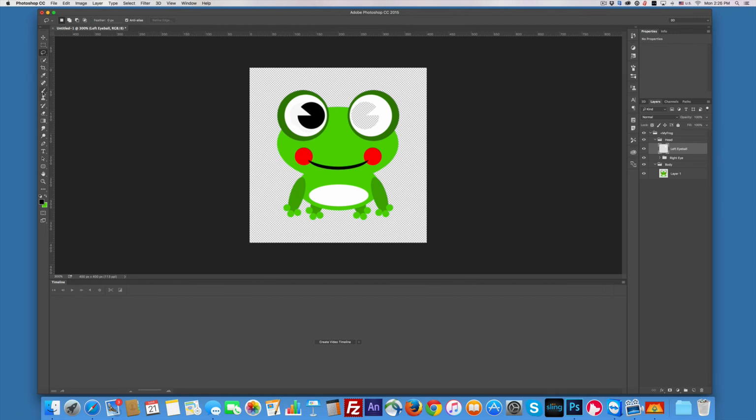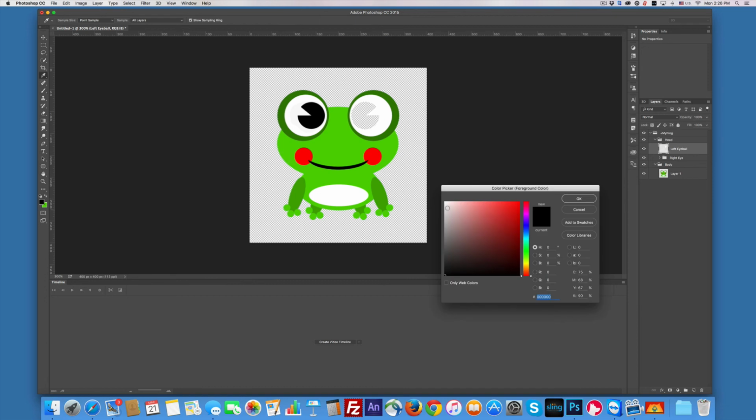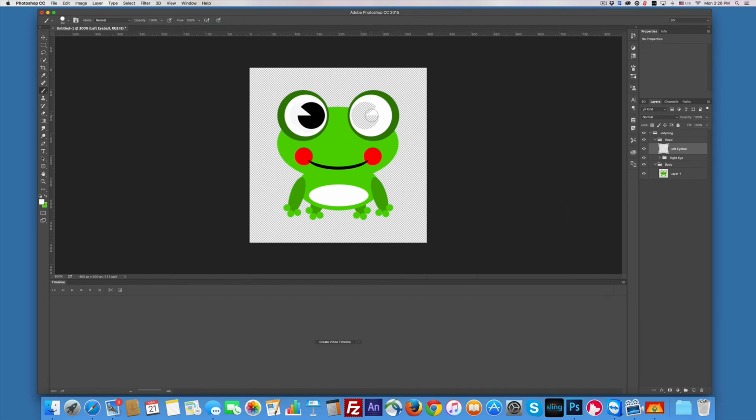And before I get out of here, I'll just do my little white painting thing. So we've got black here, change it to white. And I'll just paint this away. We don't want those little... There you go. All right.